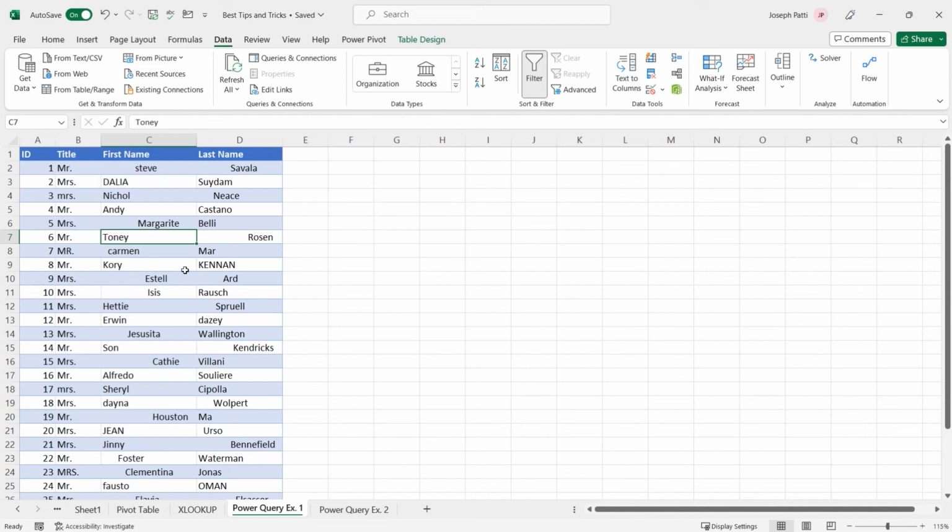The first thing we're going to do is go to the Data tab. And once you're in the Data tab, you'll then go over to the Get and Transform Data command group and choose from Table or Range. Now, if your data is in a range format, no worries. It will just force you to turn it into a table first before loading it into the Power Query editor. Now, since mine's already a table, I could just click into it and select from Table or Range.